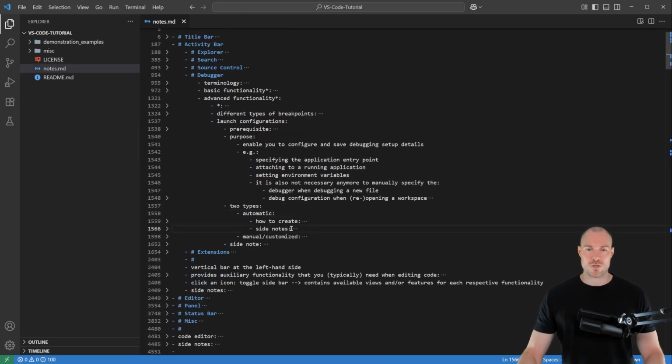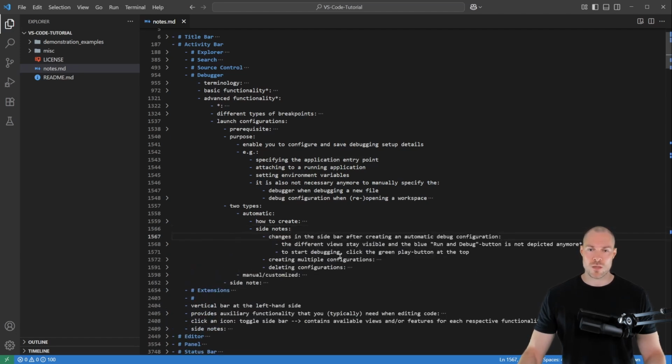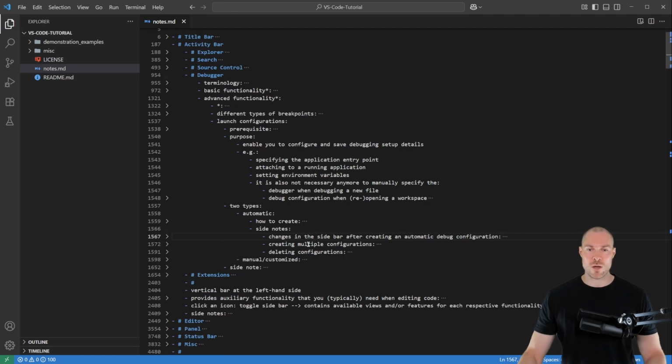Okay, so now let's go over these side notes here. The first one we've already covered, namely this is about the changes in the sidebar, that the different views stay visible, and that you need to click the screen play button to start the debugger. So then let's get to the second one, which is about creating multiple configurations.